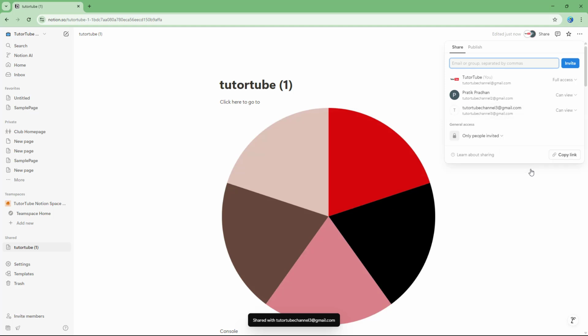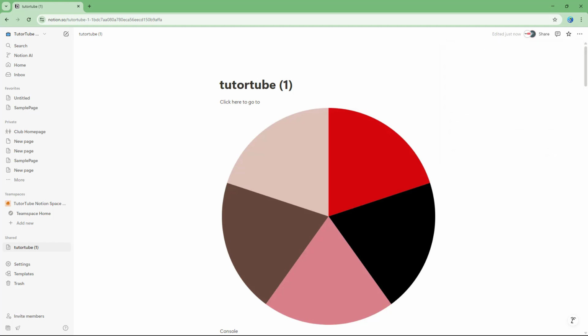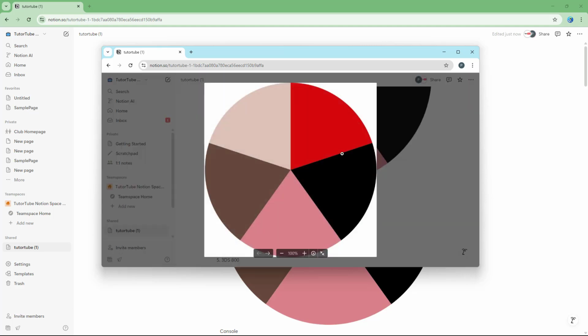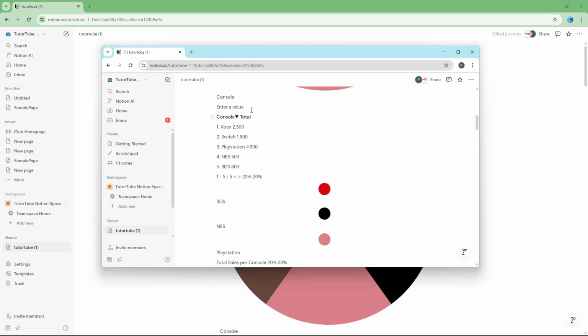I can change the permission level for that as well. And I can also change full access for existing members over here. So now if you were to do that, then others will be able to access that note right here. And in real time, they can make changes, for example, over here.